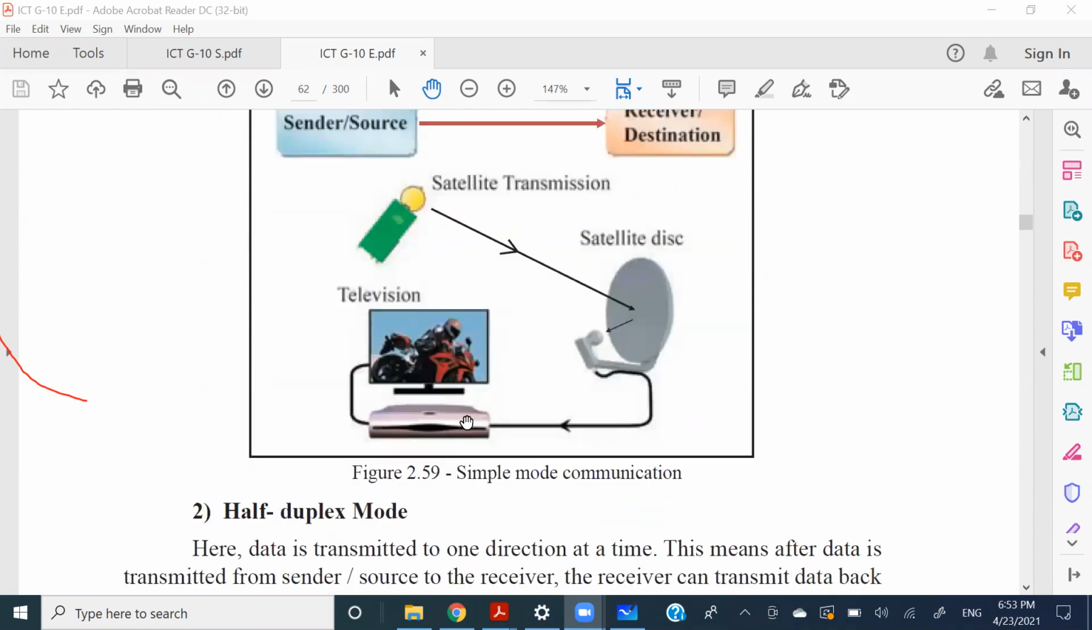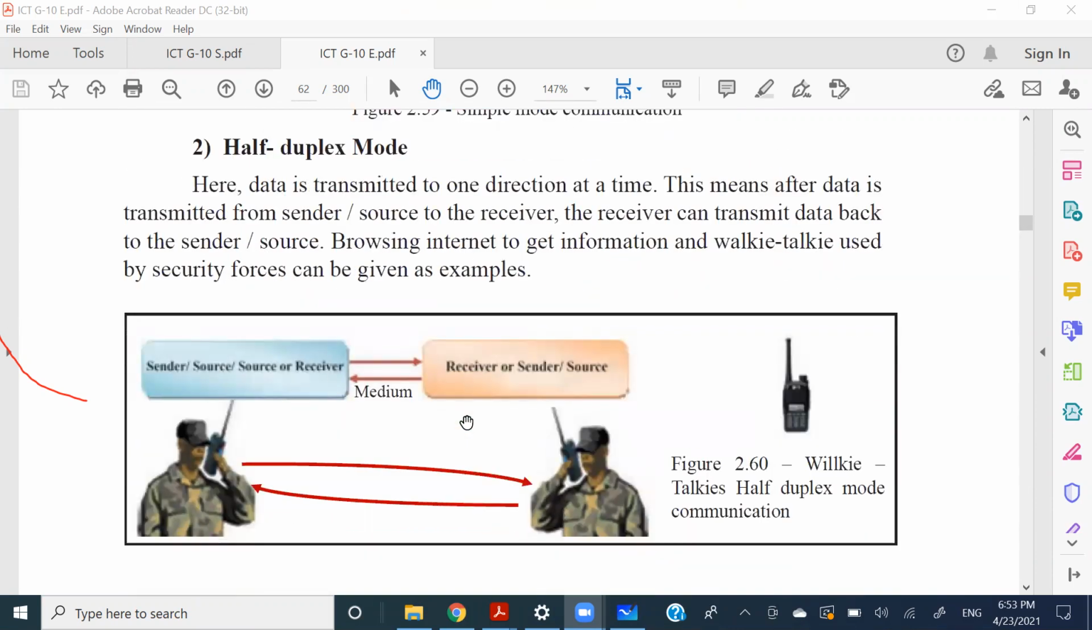And half duplex is a two-way communication method. So if there are two persons, A and B, A can communicate with B as well as B can communicate with A, right? So they can send the data both ways. But the speciality, or actually it's not a speciality, it's a constraint. The constraint of this is when A is sending data to B, B has to wait. He can't send the data simultaneously.